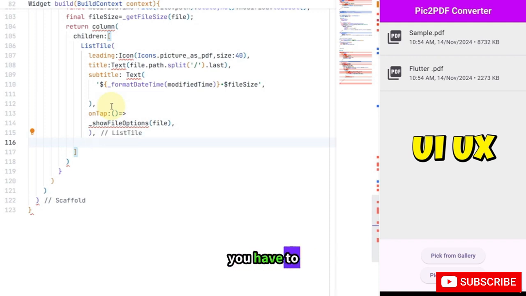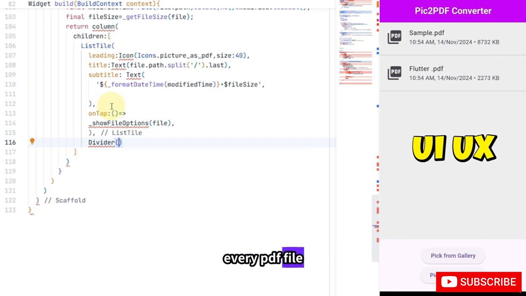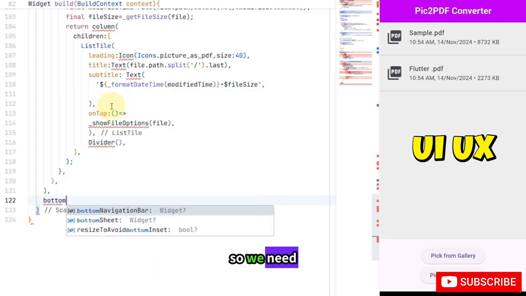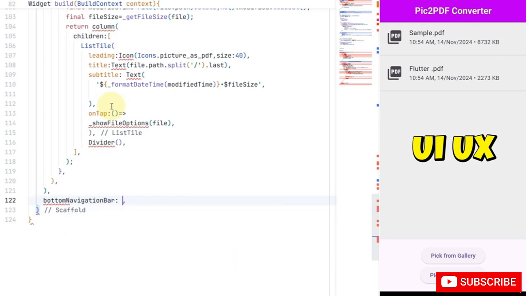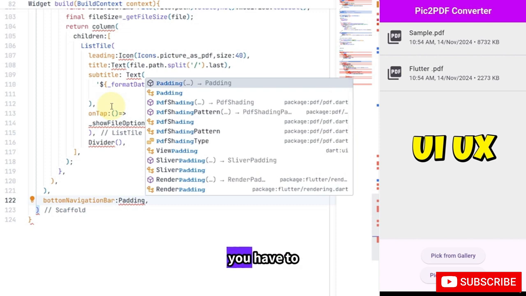So after that you have to provide the divider. So you can see the home page, every PDF file separated by the line. For that you have to create the function divider. It will create the line and separate the PDF. So in the bottom you can see the two options like pick from images or pick from gallery. So we need to provide the bottom navigation. You have to provide the padding for the buttons.